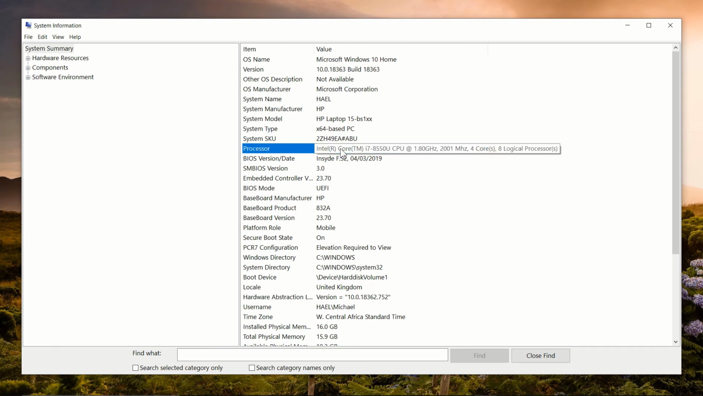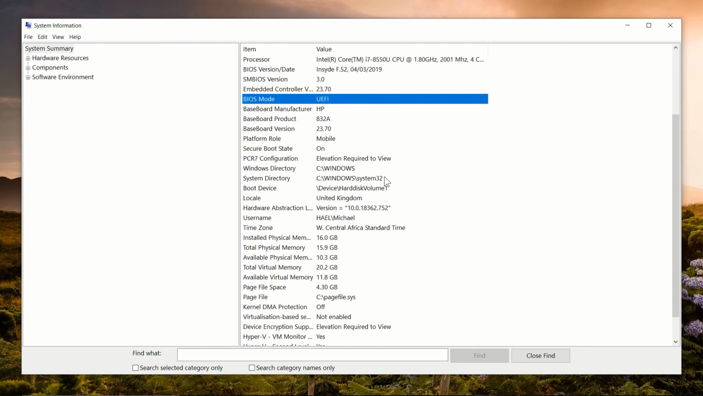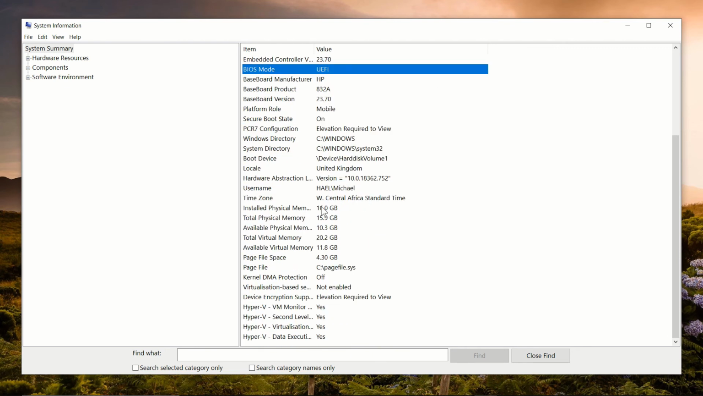This tells me more about my processor. I'm just going to be picking on some things in here. This tells me the mode my BIOS is running in is UEFI. So what else is there? Right, if we go down to this section, yeah.